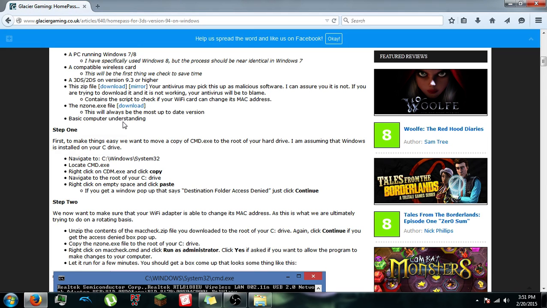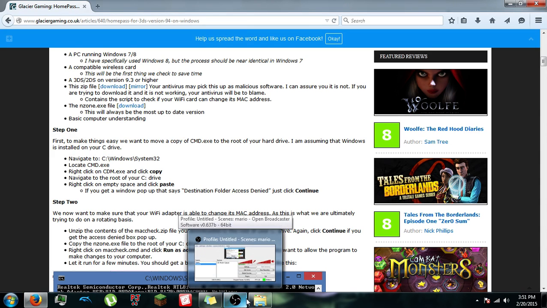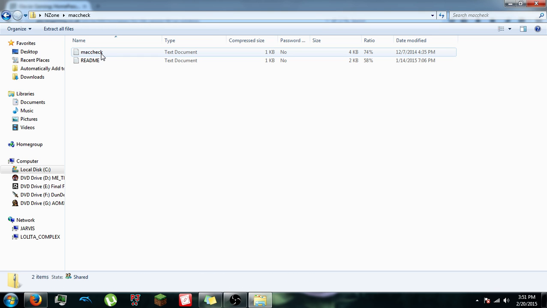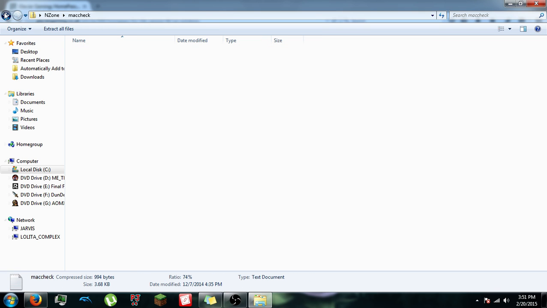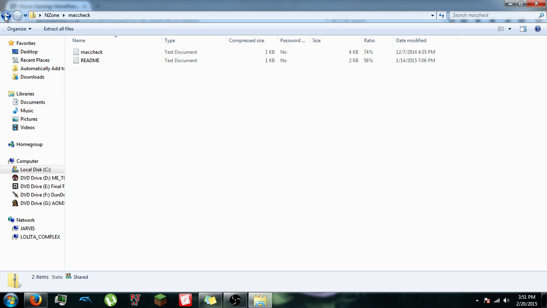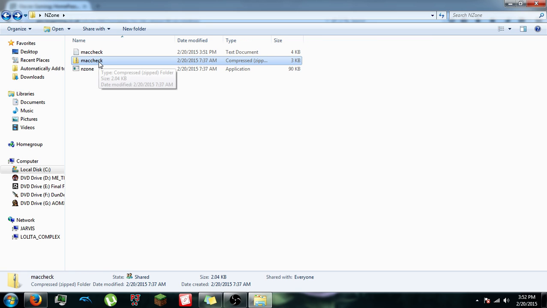Your antivirus may or may not try to say that it's potentially dangerous. You can disregard it, download it, it's fine, nothing to be worried about. So when you're done, you'll have these two files, a zipped maccheck folder and nzone.exe. You're going to want to open this zipped file and then take out maccheck. Now if you can't open these zip files, then what you will have to do is download an external program such as 7-zip or WinRAR, which I can also provide a link to.